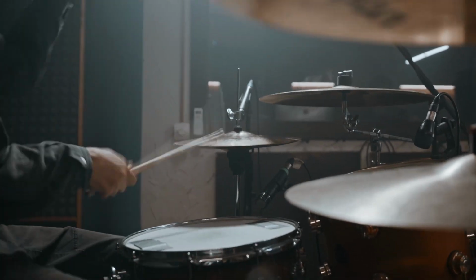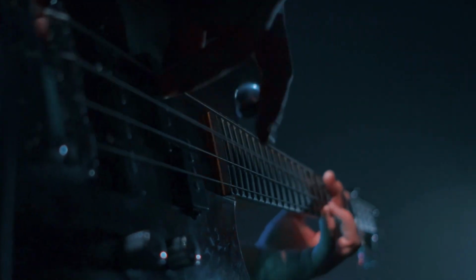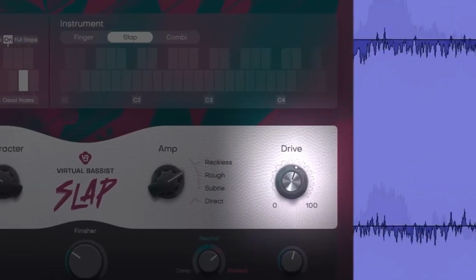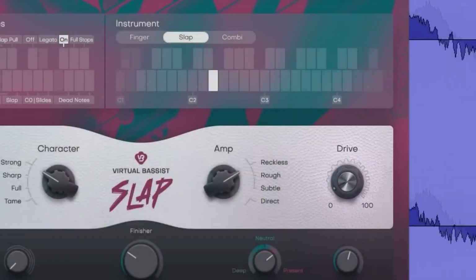Think of our instruments like different musicians you can invite and book into your studio session. They are more than just loops. You can edit them, rearrange them, and change the sound design to your liking, so it gives you way more options than a typical sample pack.